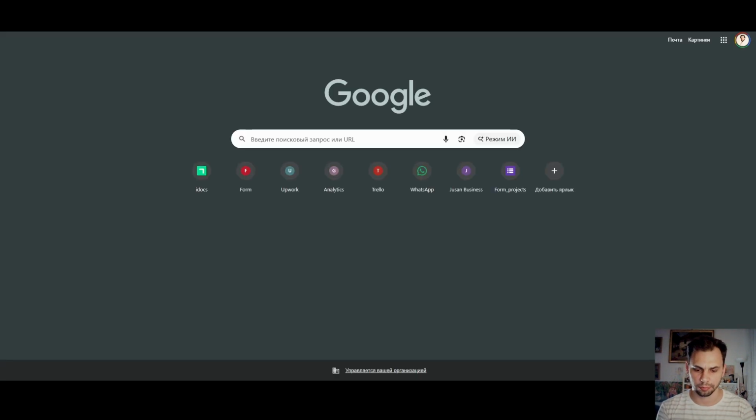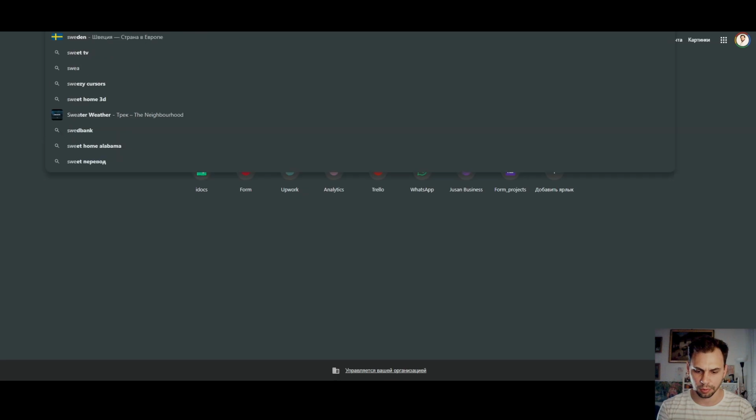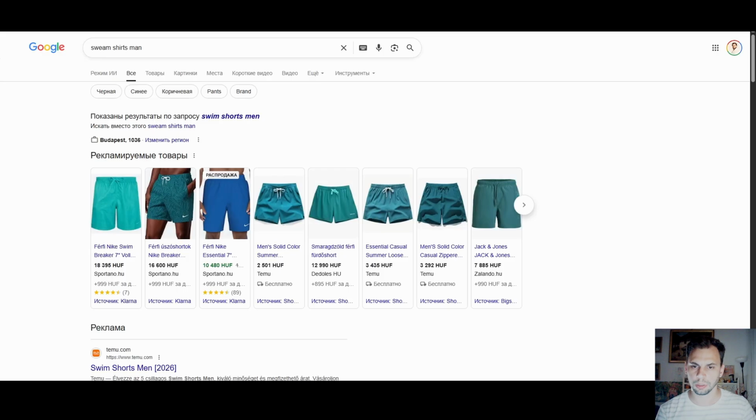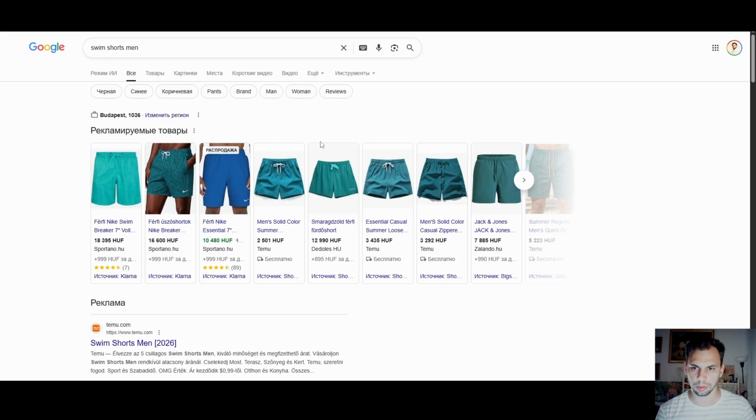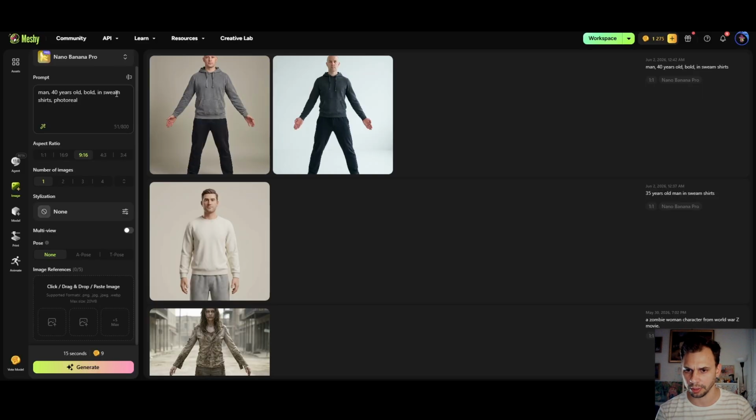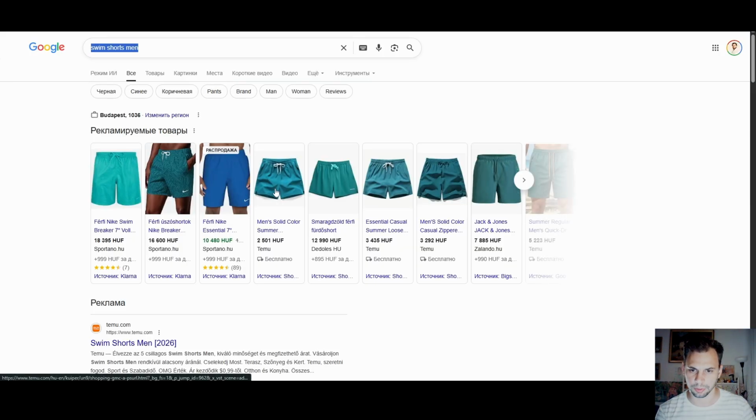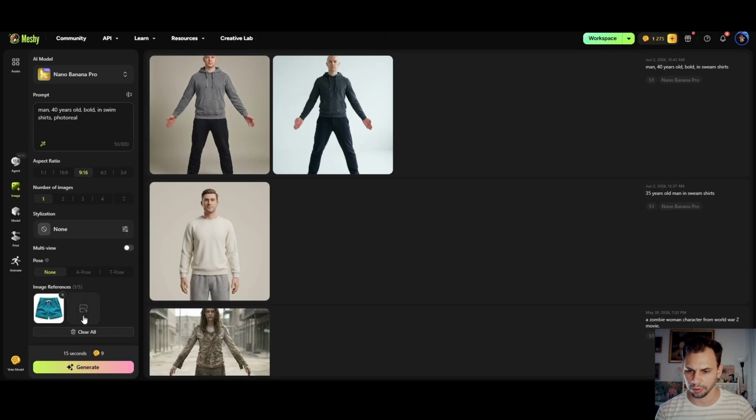So, swim shirts man. Oh, maybe it's just because I'm bad in English. It's written swim, it should be written like this. Oh. Yeah, let's put the shorts anyway. I don't know. So just hover there and click Control V, and a pose.